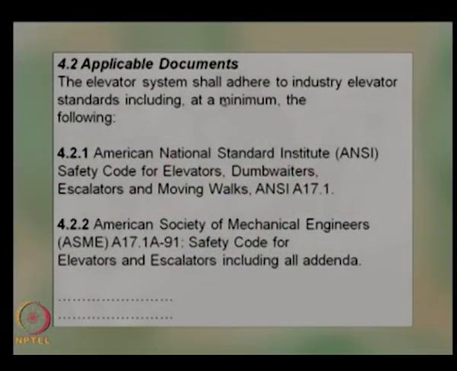Then we will write down the applicable documents. If there are any standards or other documents that need to be considered in the design, they will be added as applicable documents. The elevator system shall adhere to industry elevator standards including, at a minimum, the following: the American National Standards Institute Safety Code for Elevators, Dumbwaiters, Escalators and Moving Walks, ANSI A17.1, or whatever document you feel is needed will be introduced here.